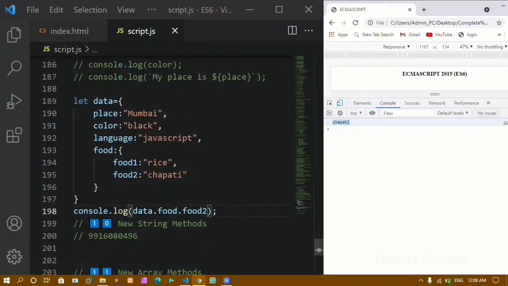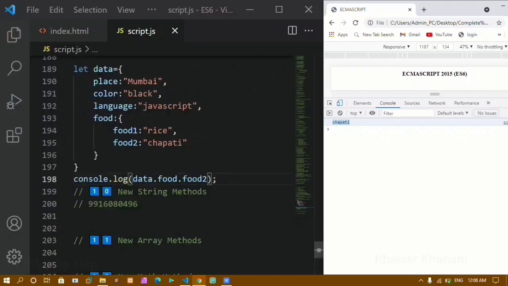Okay, if you are working with APIs, then it will be very important how to access this one, and this will be very useful. Inside this data I have access to food, and inside this food I have this food 2. If I want to access food 1, I just have to write food 1. I'll just refresh this. I'll be getting rice as my output.